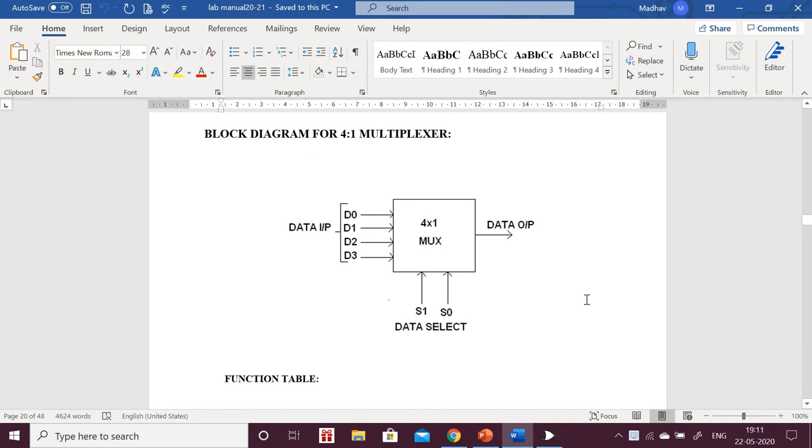Before going to the Logisim tool, just look at the block diagram of the multiplexer. The multiplexer is a data selector. Here I have taken a 4:1 multiplexer, which consists of 4 inputs, I am calling them D0, D1, D2, D3, and one output, that is the data output. Correspondingly, we have two selection lines, S0 and S1.